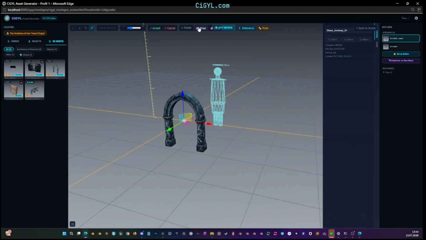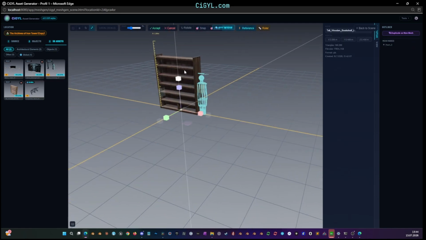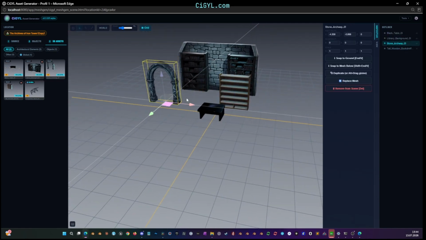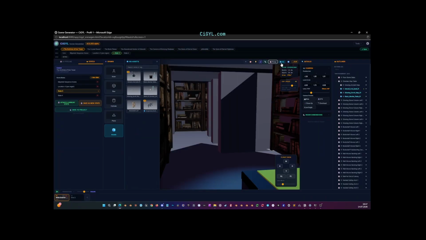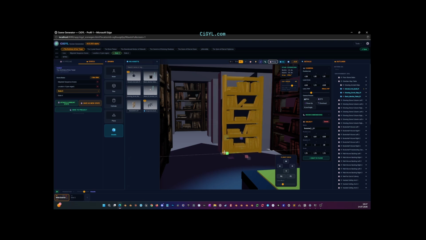The asset generator works in the background permanently with the scene generator. We switch back to the scene generator and place the geometries by hand, but absolutely intuitively. Those who know Unreal Engine controls will feel right at home.